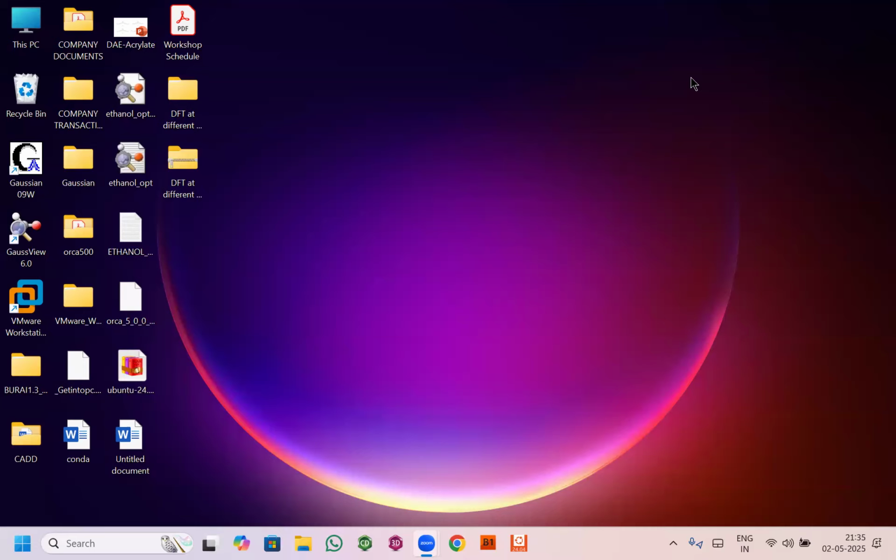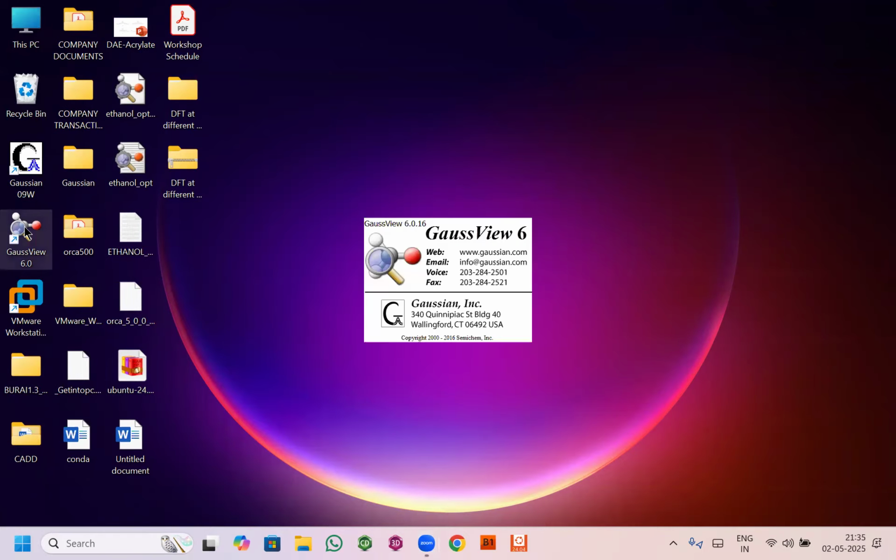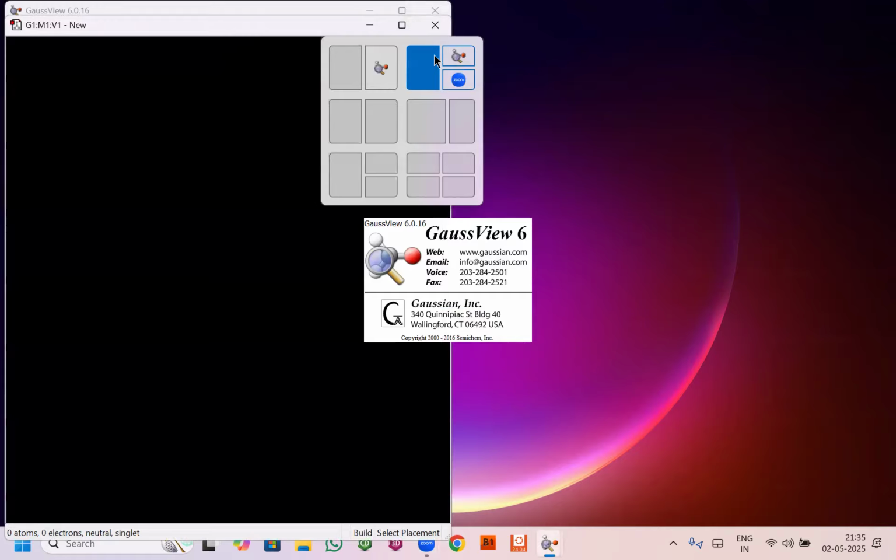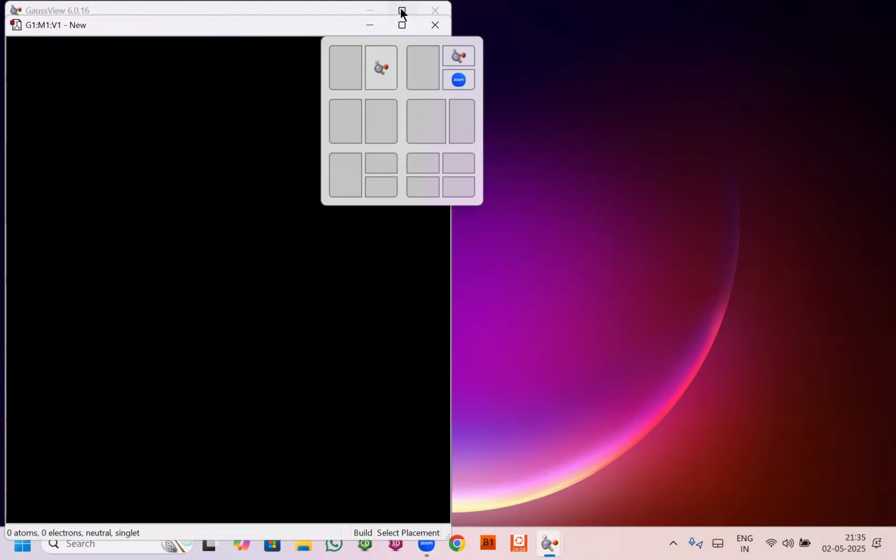But let me demonstrate now how to perform such a calculation. I hope all of you are trying to do it simultaneously with me. Those who are doing it simultaneously, just open the software. Double click on your Gaussian software. It will open the Gaussian window and the visualization window both. Let me click here.